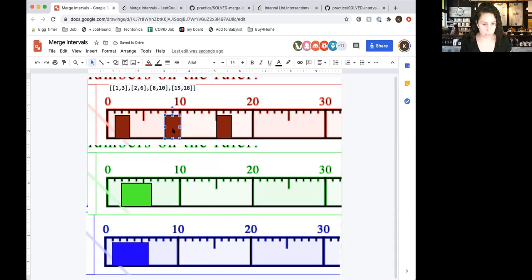Now this one I'm going to want to bring down. It doesn't overlap with anything else, so I'm just going to bring it down. And let us update that. And then let's bring this one down.